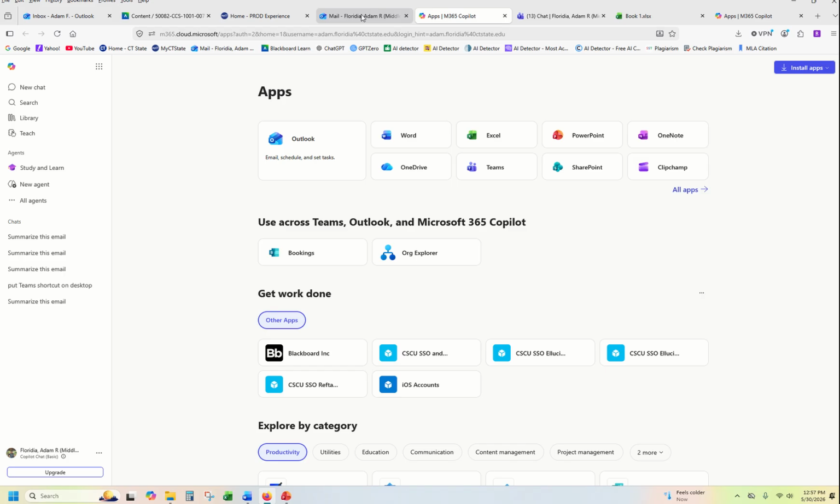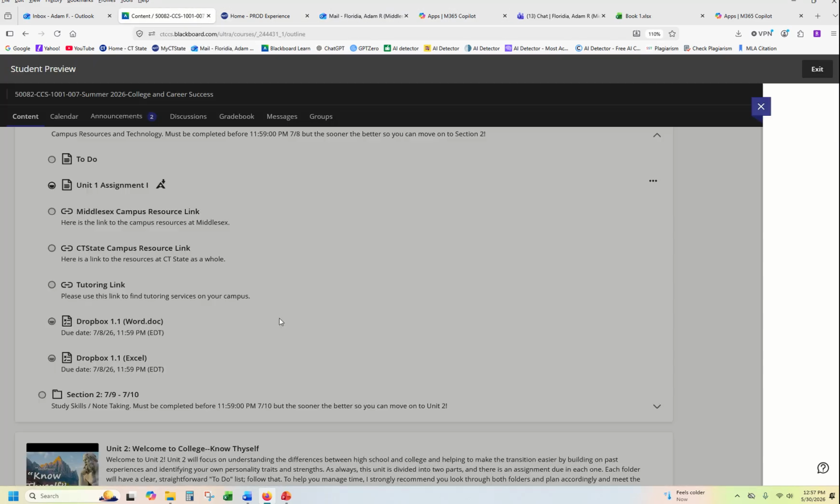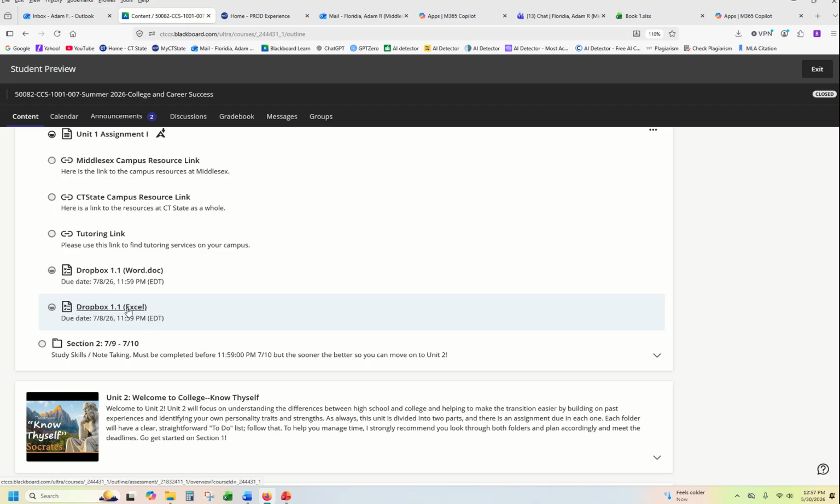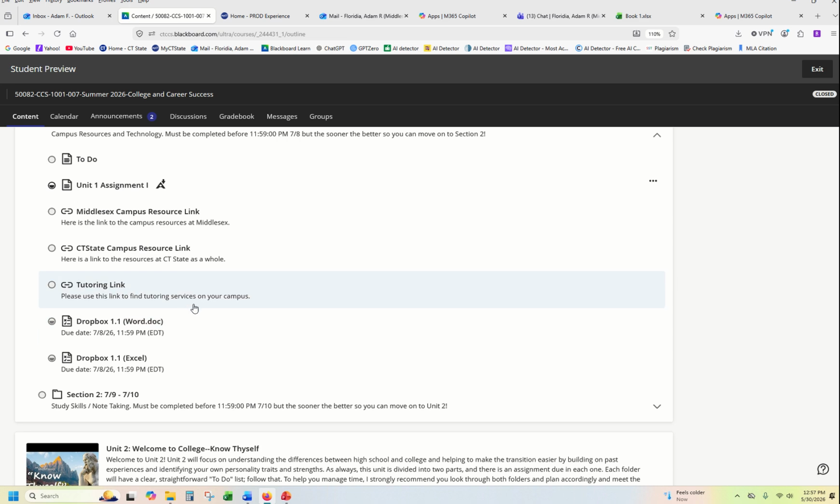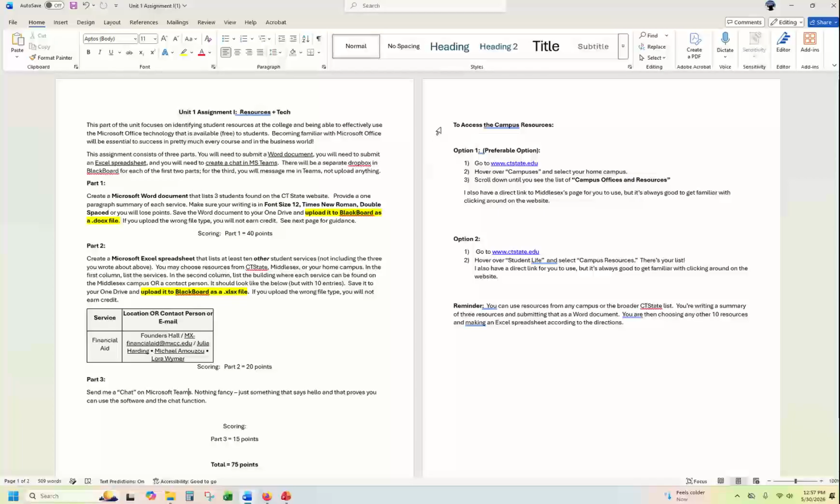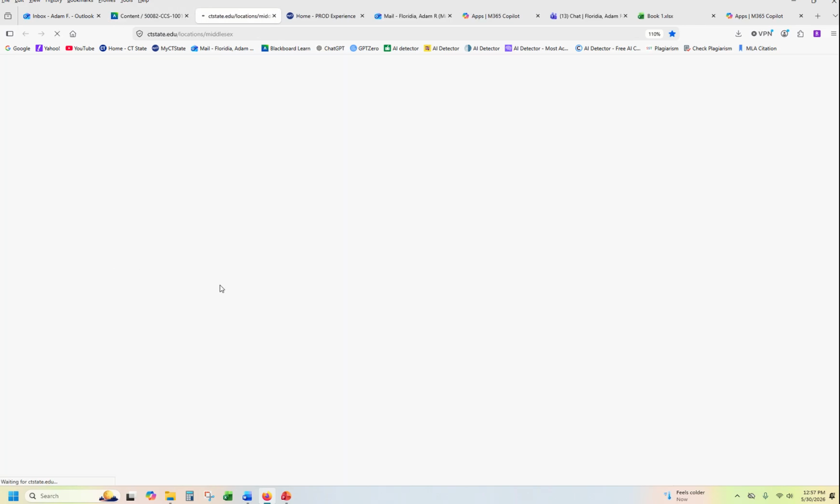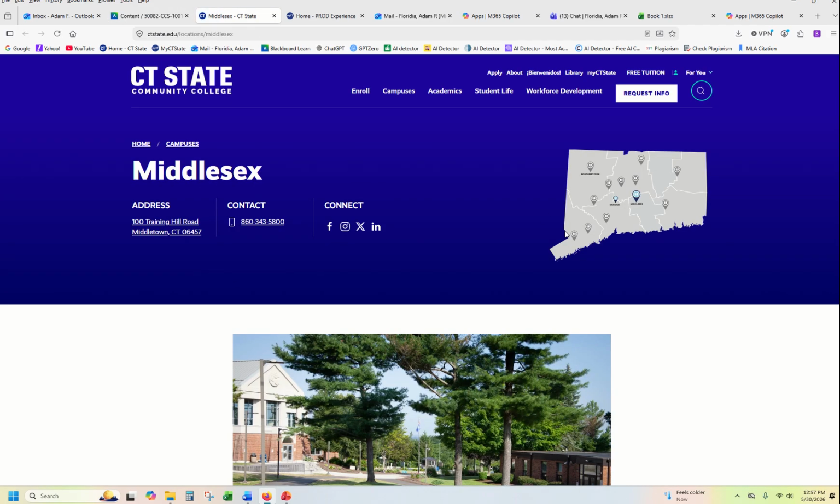All right, last little thing, going back to our shell. Obviously, you're going to upload the Excel sheet there, and there's no box for the Teams message because you're just sending me that in Teams. Then I'll go put it in the gradebook. But the last thing is, these are for campus resources. The directions on how to get to the campus resources are on the assignment page. Two different options. I also made easy links for each of them. If you're going to Middlesex campus resources, that link should get you there.